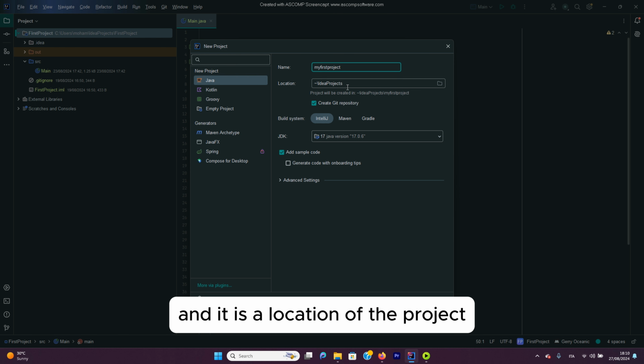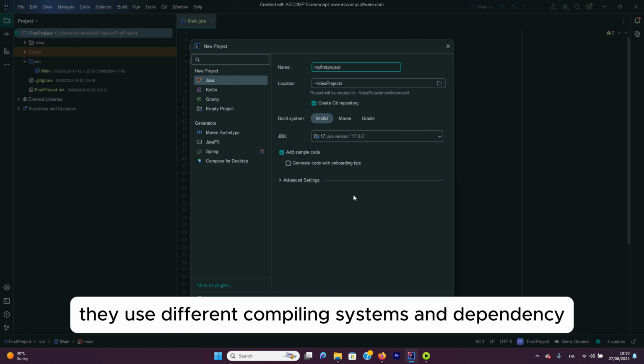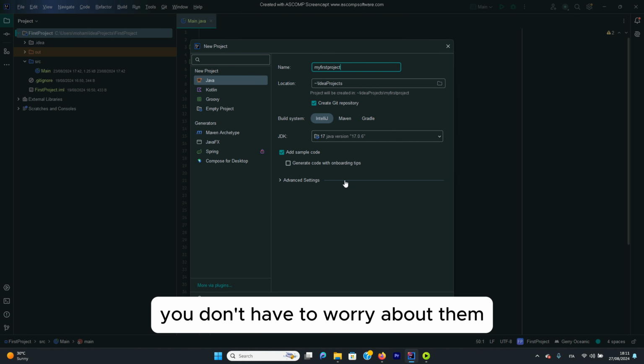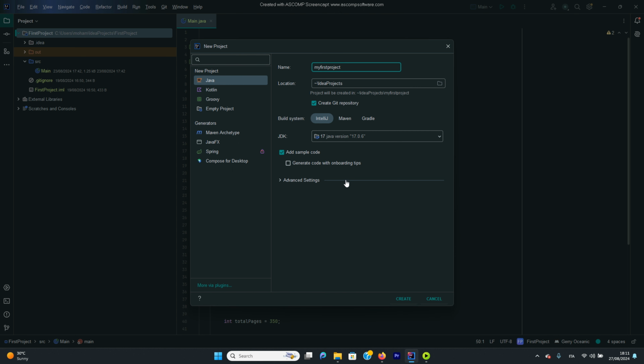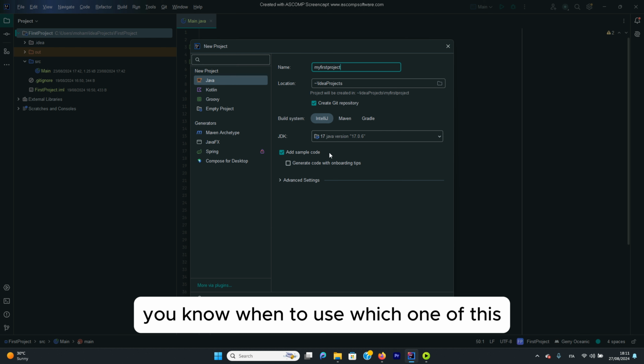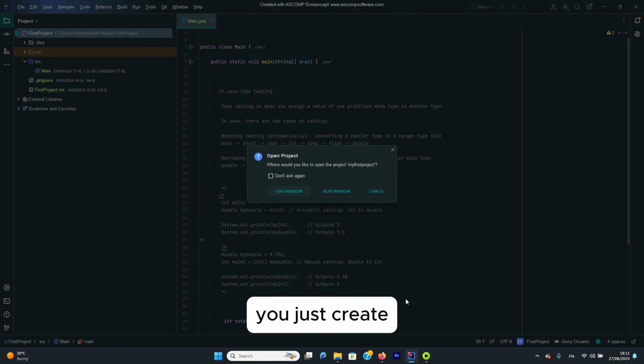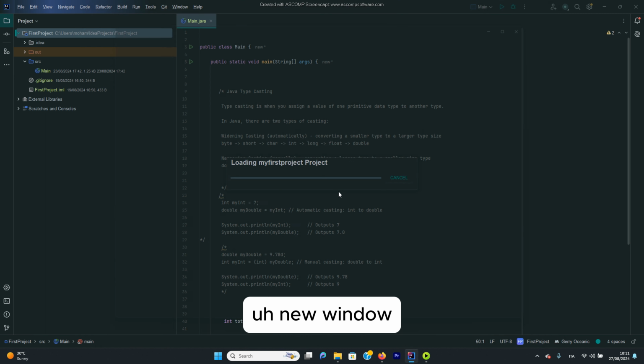It is the location of the project, and we have build systems, IntelliJ, Maven, Gradle, which use different compiling systems and dependency. You don't have to worry about them. You will know about them as you get more experience. You know when to use which one of these. For now, you don't have to worry about them. You just create a new window.